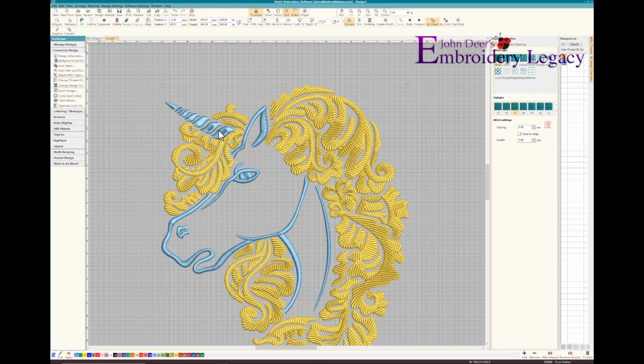Now I can also come here to the horn, and I can start grabbing these objects, and I'm just going to grab each one of the objects while I'm holding the control key down, and I can take this one and change that to a regular tatami. And let's just grab the other objects as well, and I'll change those to a tatami as well. So now I have them all as tatami stitches, and I'm going to grab this part of the eye and let's change that to a tatami as well.